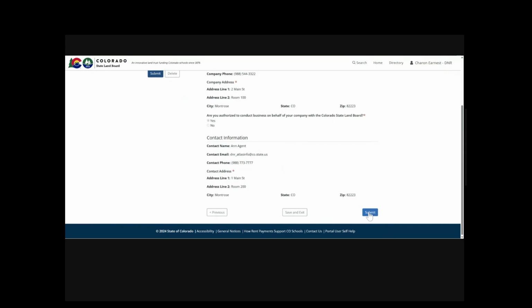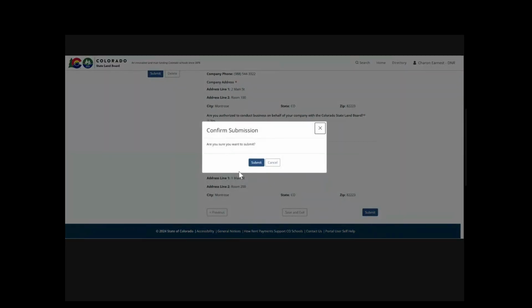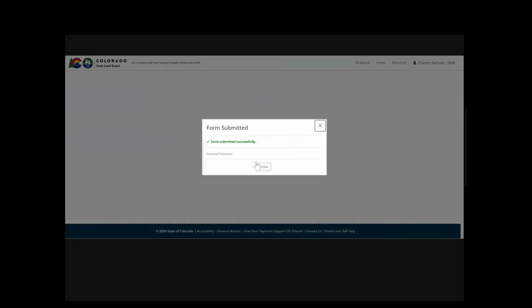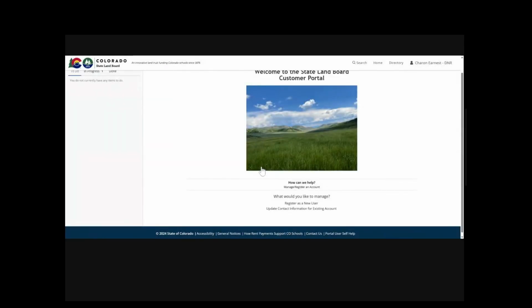So I'm going to submit and then confirm my submission. And that's the first part. I'll close here. Next, you'll need to establish your login credentials. That's the password that you'll use to log into the portal in subsequent visits. And we'll review that next.